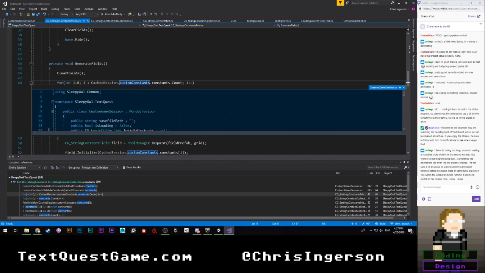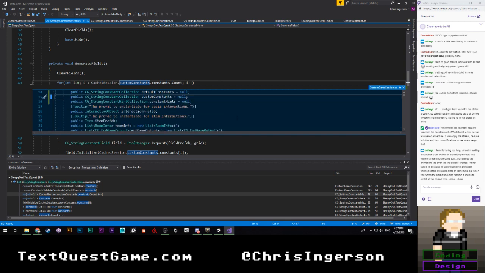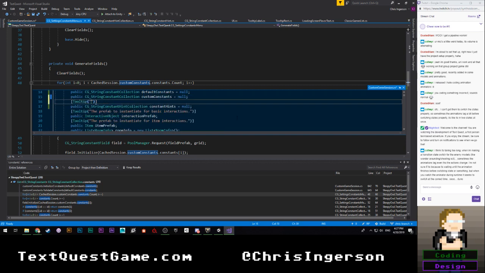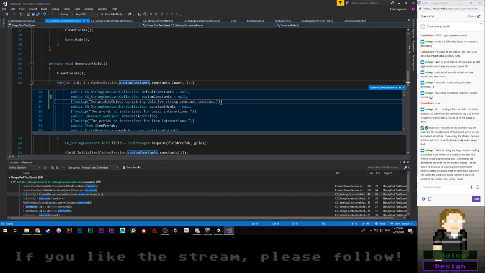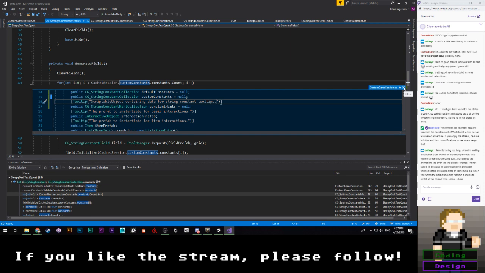I really should tooltip these things. Tooltip, scriptable object containing data for tooltips. Terrible, terrible, terrible naming conventions all around.